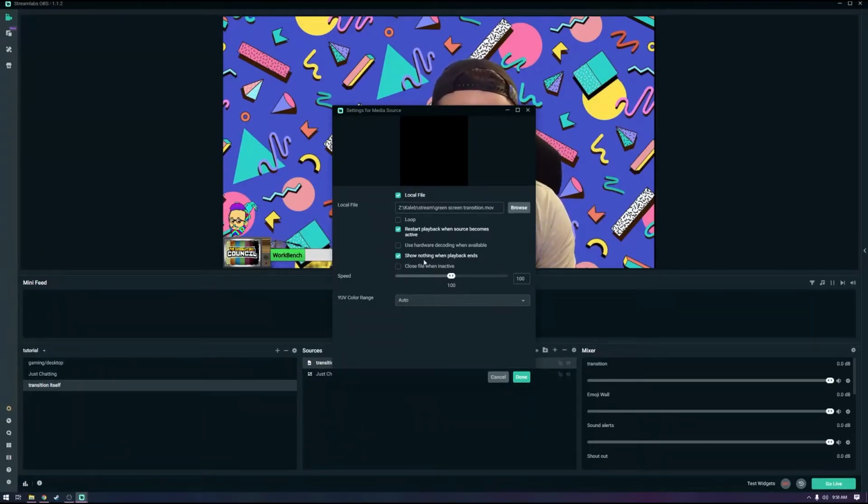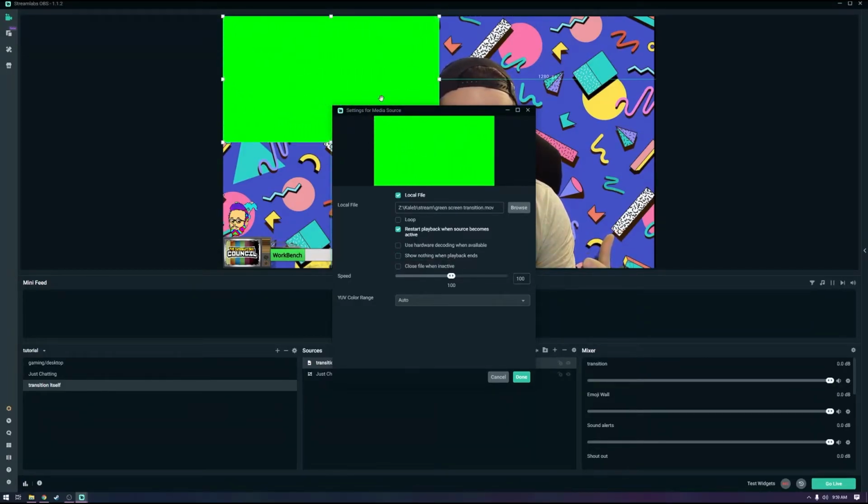Show nothing when the playback ends. You can have this enabled if you want. I find it's a lot harder to find the video in this box here. It's a lot harder to find this when it disappears, and to make sure that it's all lined up with everything. So we're going to leave it just like this. This should be good. You can change the speed if you want, but everything should be perfect. This is how we want it.